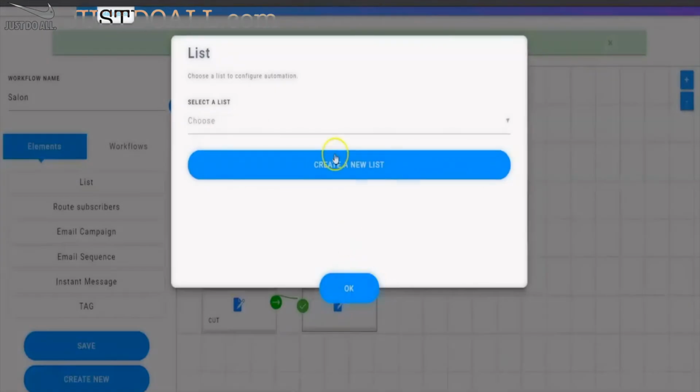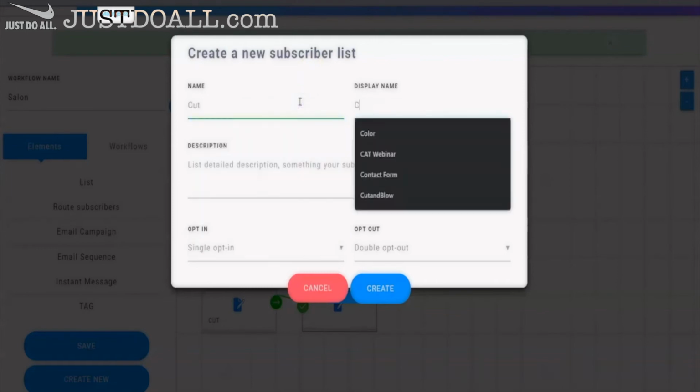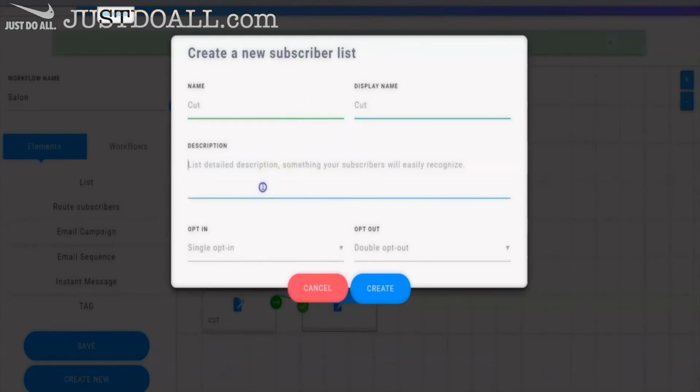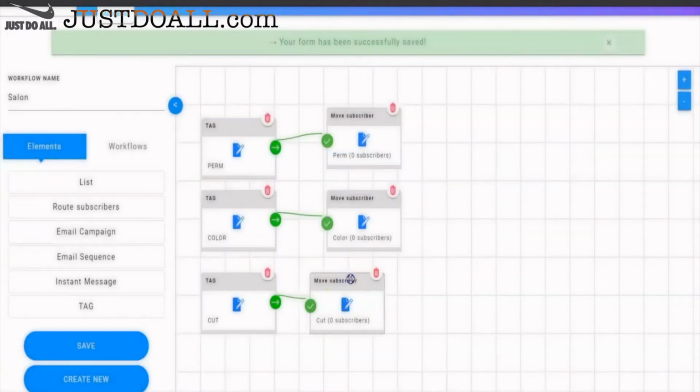Move subscriber. As you can see, there are various options you can do, but we are doing this so that we can make it simple. Otherwise, we're going to sit here forever. Cut and single and create. Okay, so there are our details right there.